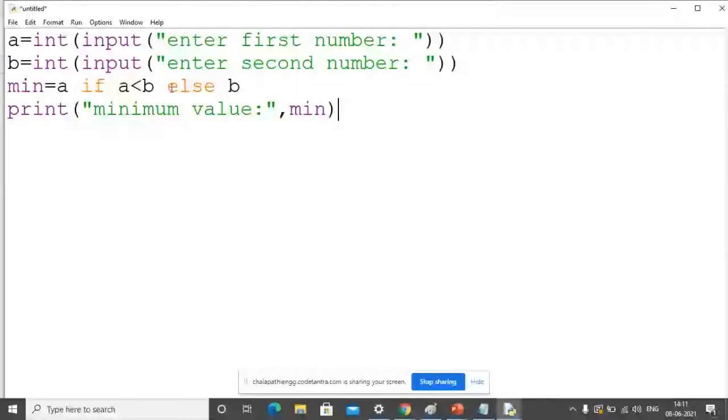So what is the question? Read two numbers from the keyboard and print the minimum value. That means we are taking input from the keyboard, the a and b values, and we are checking a condition. We need to print the minimum value from a and b. I am writing the condition: a if a is less than b, else b. Print minimum value.